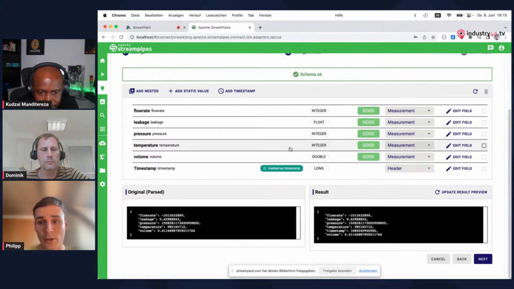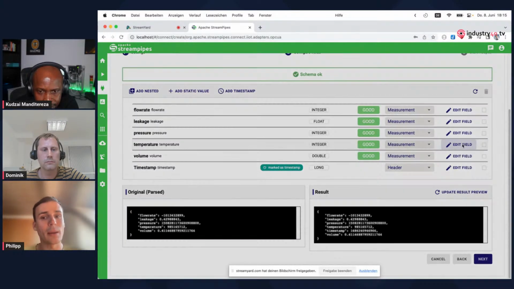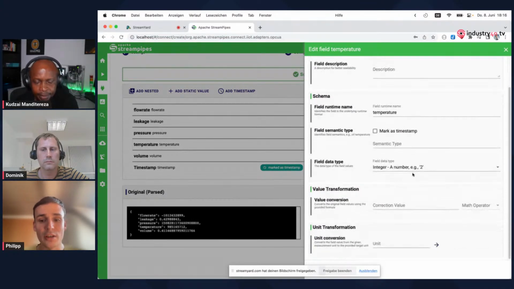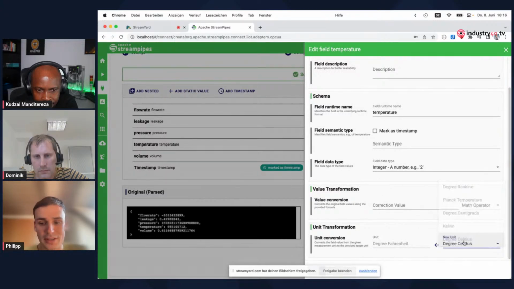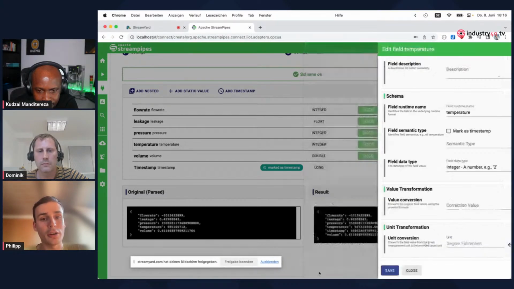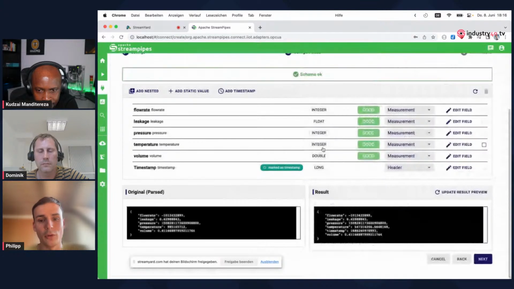Then also, if you want to see what the temperature actually means, you can provide a description and also the data type, which is shown here. And now you can also transform this data. For example, if this is in degrees Fahrenheit, you can transform it to degrees Celsius. I have to move this here and save it. And now the data is on ingestion already transformed.